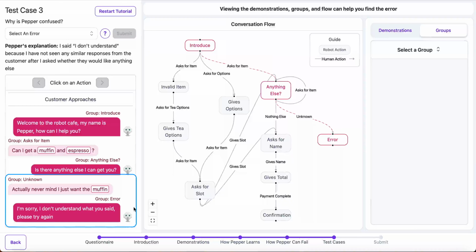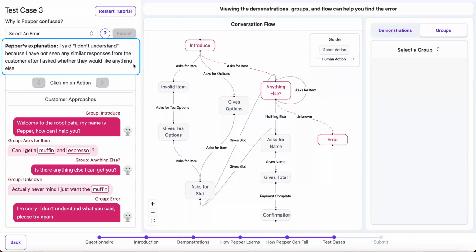Here is a scenario where Pepper gets confused after a customer attempts to remove an item from their order. Pepper's explanation is, "I said I don't understand because I have not seen any similar responses from the customer after I asked whether they would like anything else." This explanation seems to indicate this is an undemonstrated response or unfamiliar dialogue sequence.